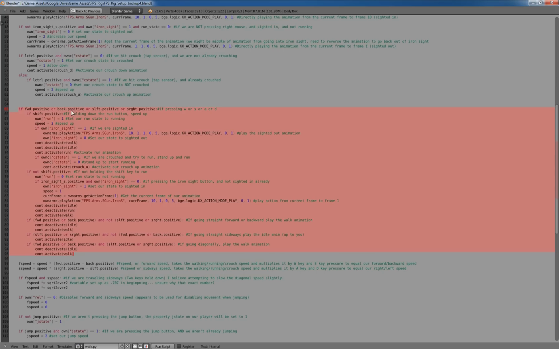So if we're moving forward, backward, or left, or right, we can't hold down the shift button and just start running. We have to actually hold down forward, backwards, left, or right. So if shift up positive, if we're holding down the run button, speed up, set our state to running, speed up. And then I had to add this as well.